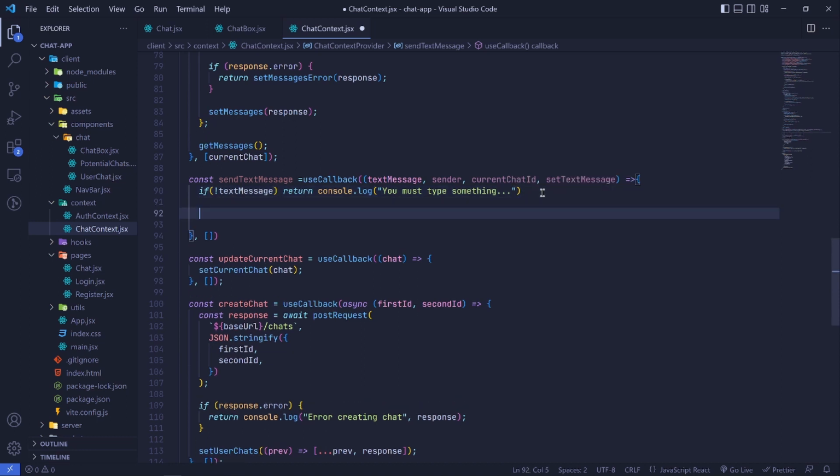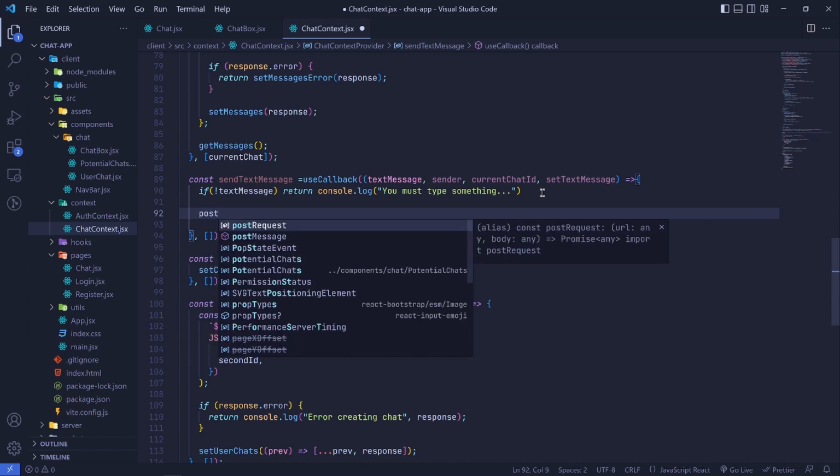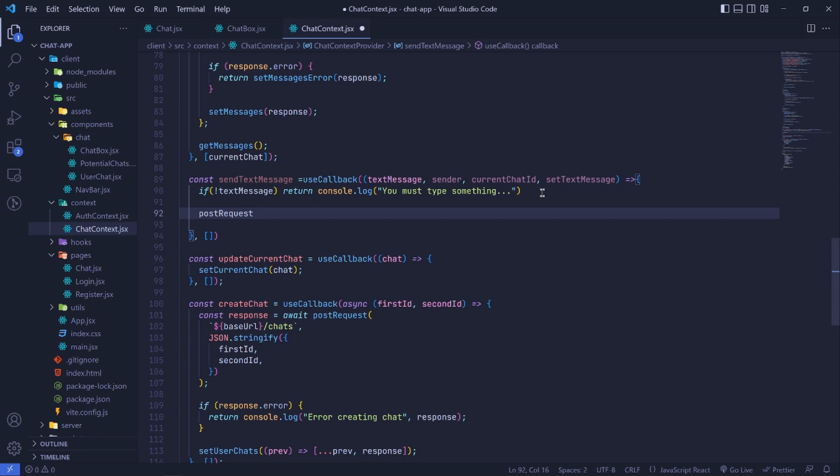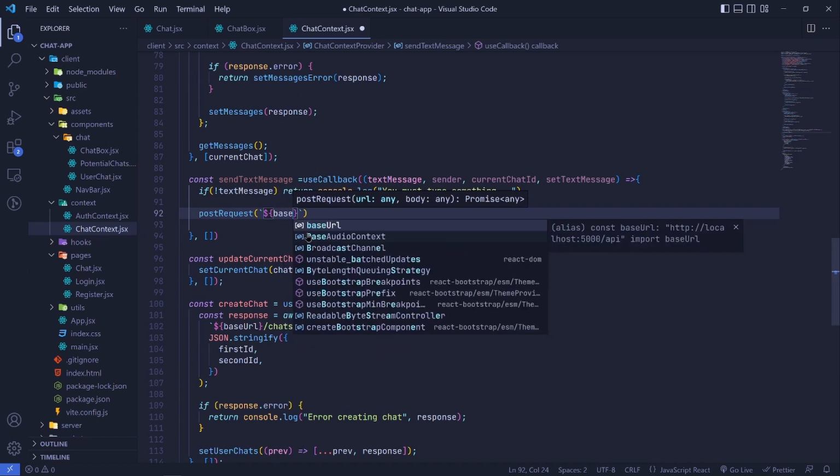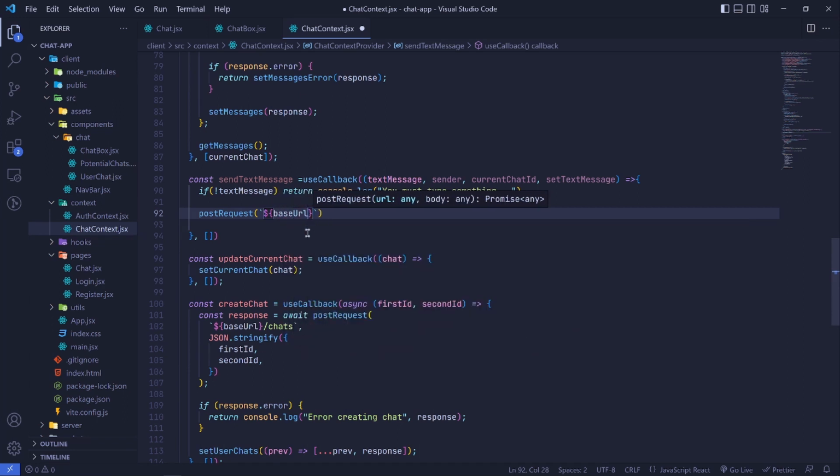Okay, so now we will make the request. We had already created a service called post request, and we should make sure that we are actually importing that, and we just need to call it. The first parameter is the URL, so I make use of the backtick for us to add the base URL right here, and we use /messages. That will be our endpoint for the post request.